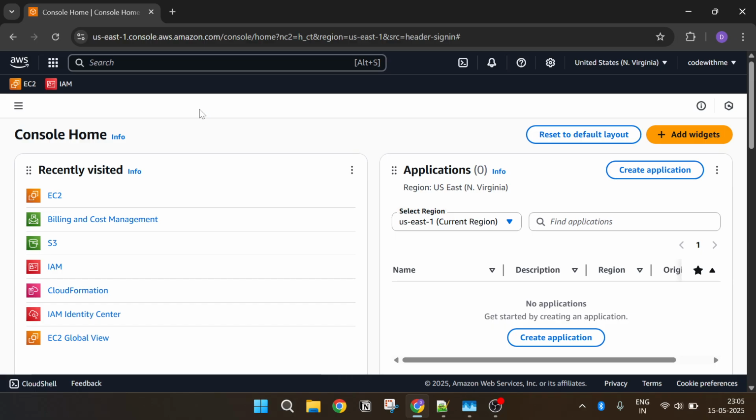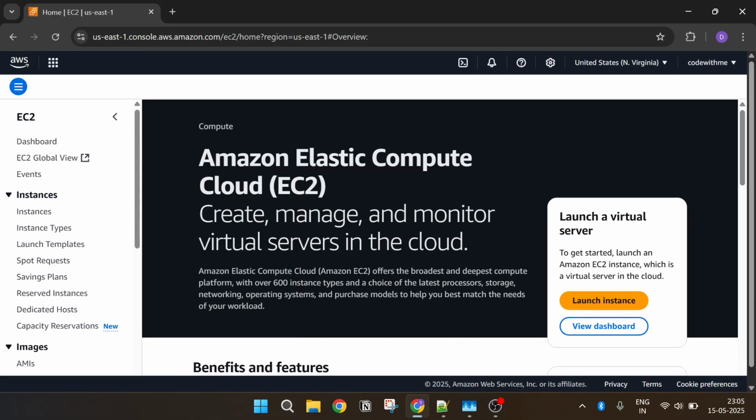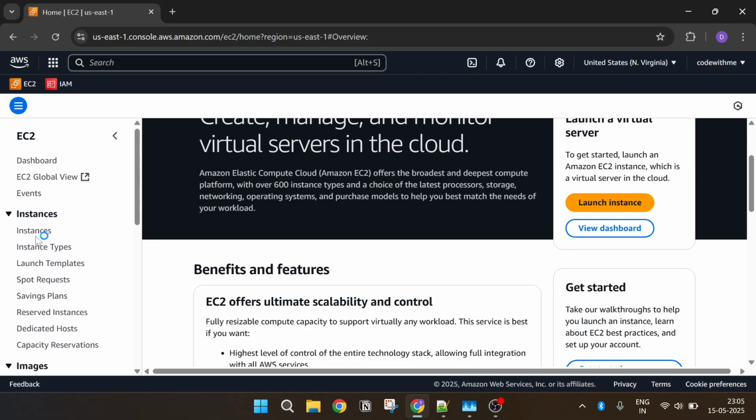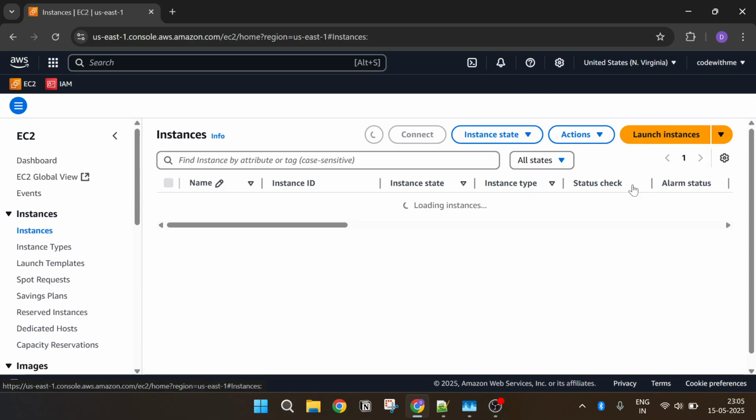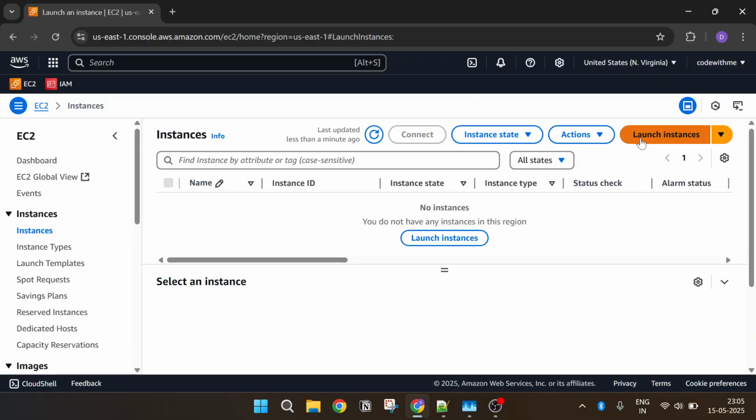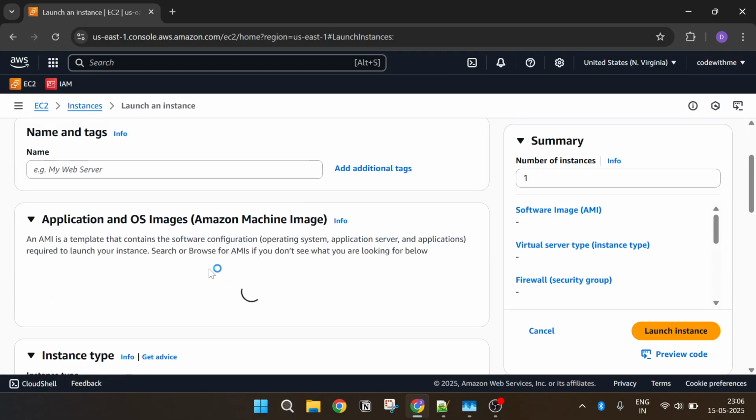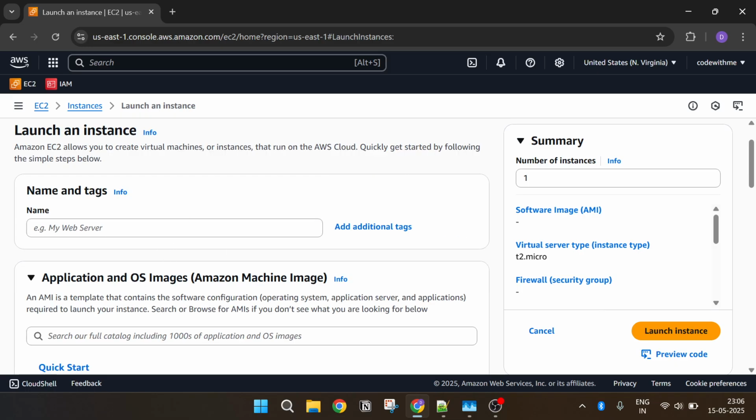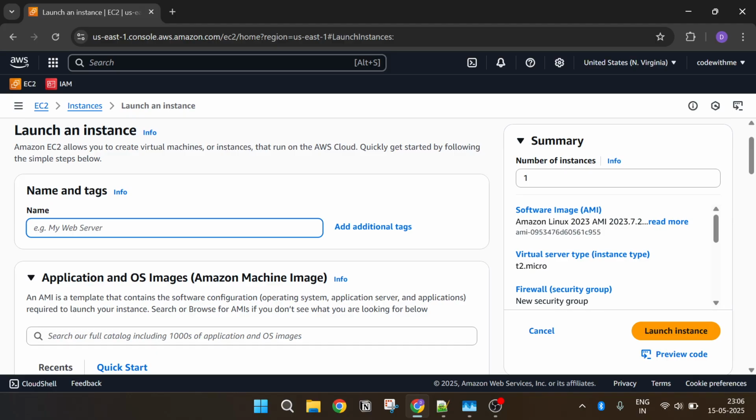To show it on a Linux machine, as I'm using a Windows machine, I have opened the AWS EC2 console. I'll launch a new Linux instance where we can practice. Let's click on instances, launch instance, and name it Linux test.